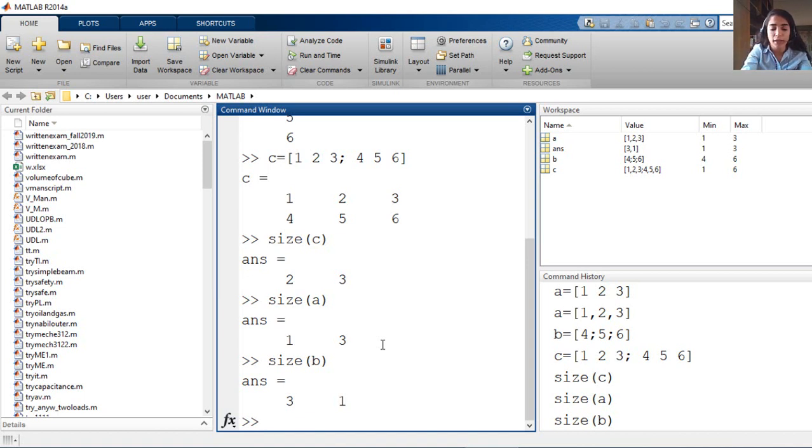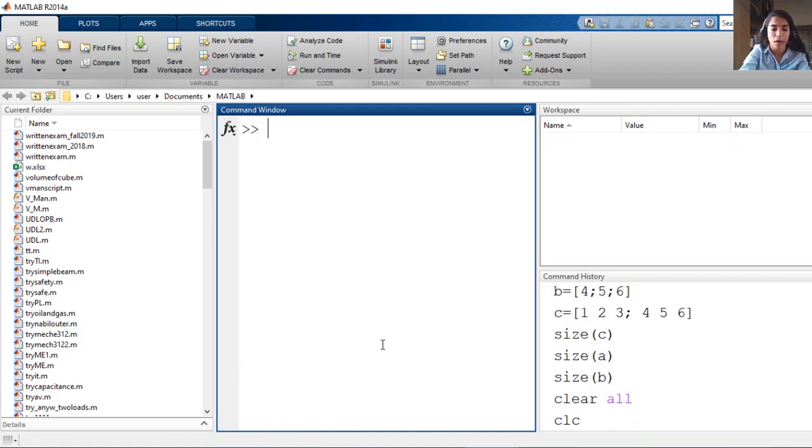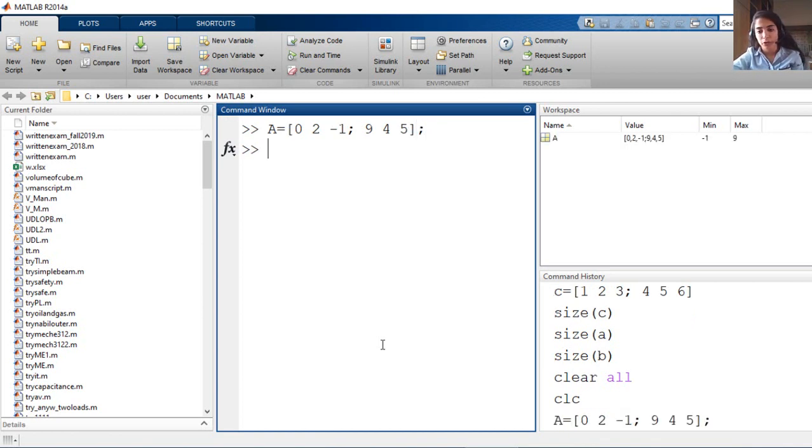Now, if I clear all my variables and start again by defining a matrix big A, and this A is equal to 0, let's say 2, minus 1, semicolon, 9, 4, 5. So basically this is a 2 by 3 matrix. If I put size of A in MATLAB, it will give me a 2 by 3 row vector.